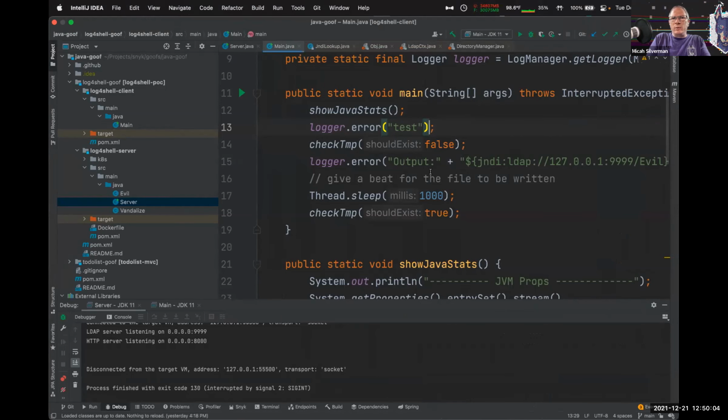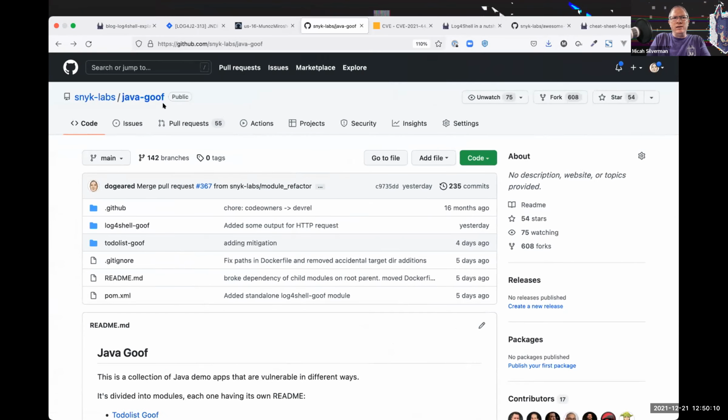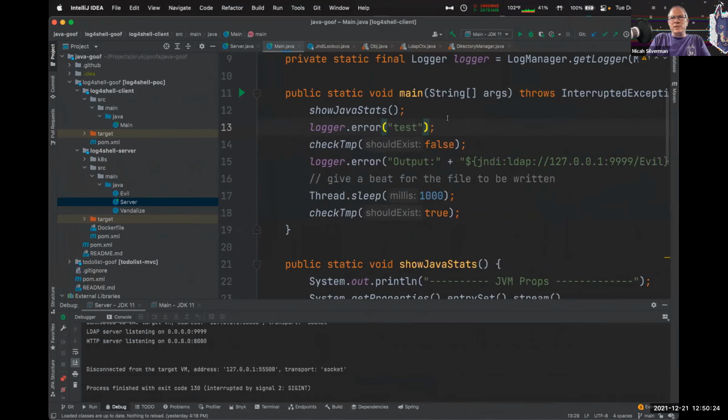Now, if I'm going through this too quick, what I'm showing here is publicly available. As Eric said, this is our Java goof app, and we've just recently added a whole Log4Shell section that has instructions on how you can run it and how you can test it locally. So it's publicly available.